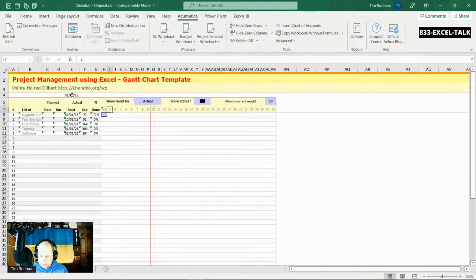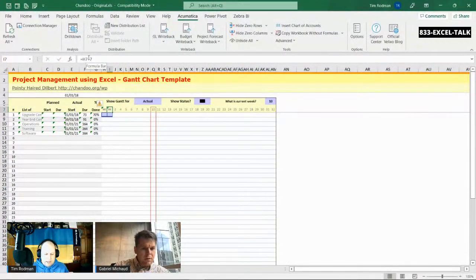And then in the next cell, I'm going to add 7 days. So I'm doing this by week. Gabrielle's got some templates that are going to do it by day. If you want to do it by day, just add a 1 instead of a 7. Or you could even do a formula that would do weekdays so that it would detect, am I on a weekend? If I am, I'm going to skip it. I only want to show Monday through Friday.